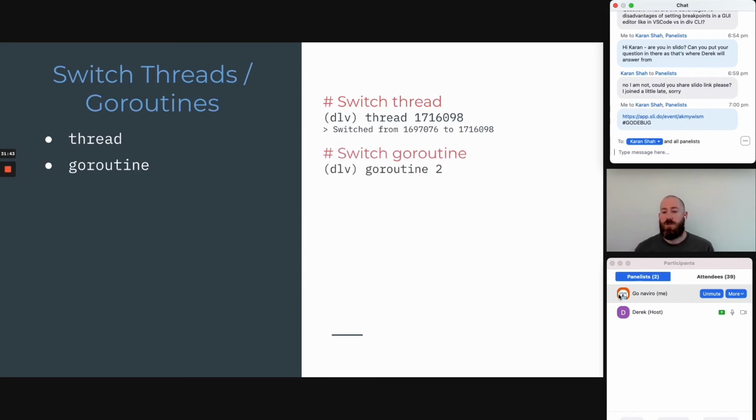So if you want to switch to a specific goroutine, just provide the ID that you would have gotten out of the goroutines command, which listed all of them, and then you can see that we switch from one goroutine to the other, and it tells you what thread you're now executing on as well.